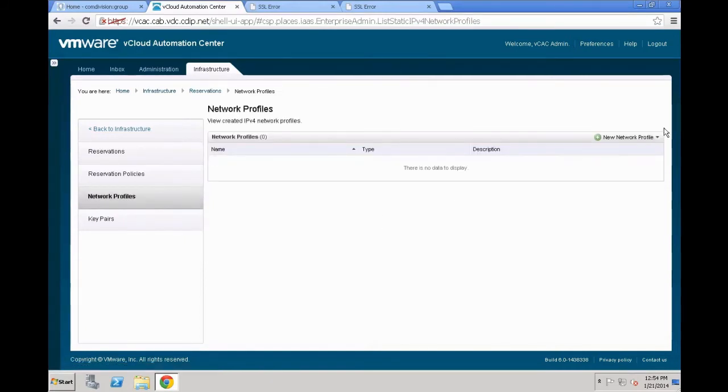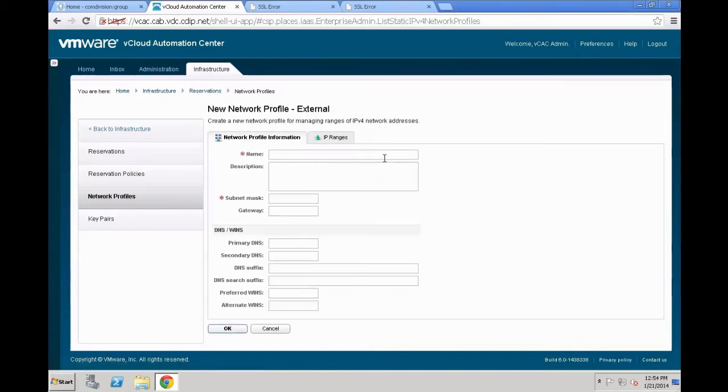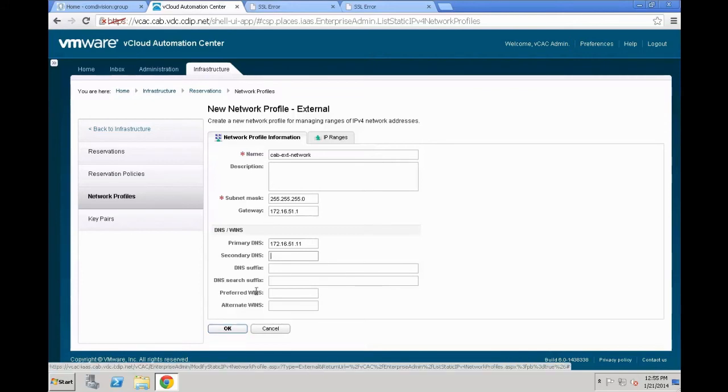A network profile is a bit similar to, if you know the IP pools back in vCenter. It actually links the information of the network configuration, like subnet masks and gateways, DNS, back to an actual port group within your system. So in our case, we call it cap-x-network. We give it the subnet mask, the gateway, the DNS information as far as we need it, and then we quickly hit OK.